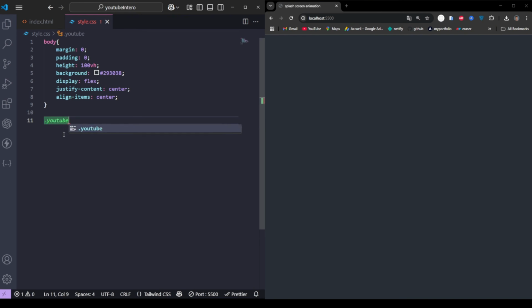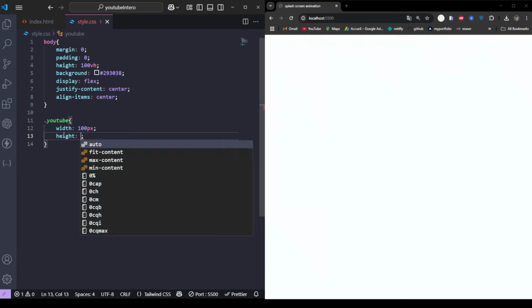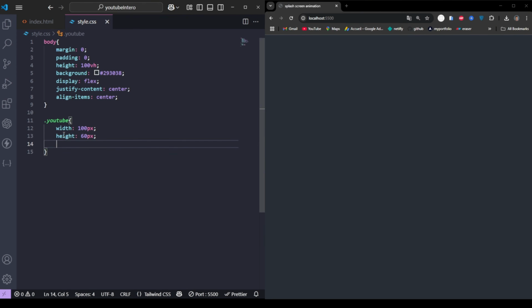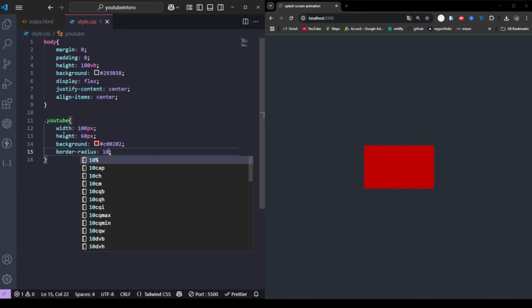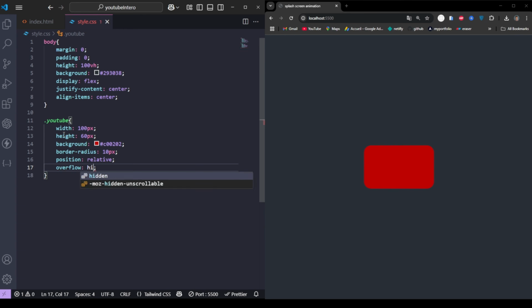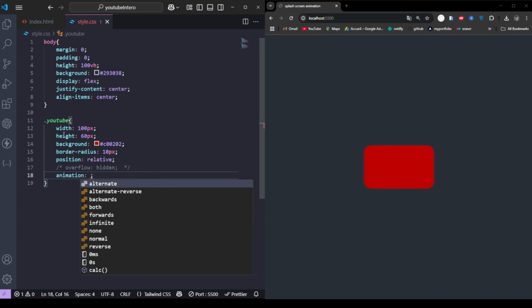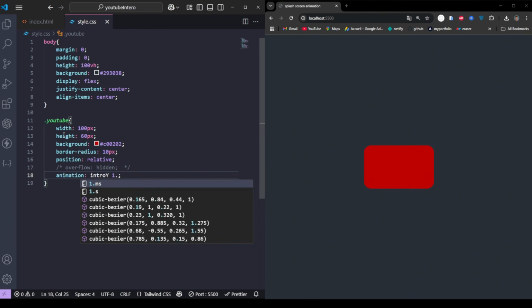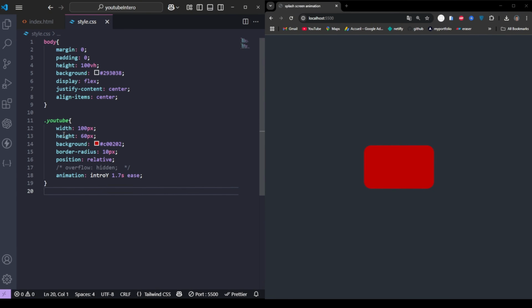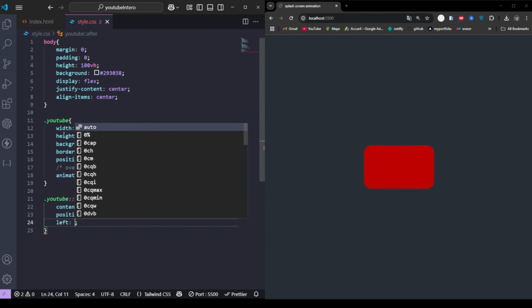Next up, the red YouTube container. Watch how it transforms from a button into a slick white bar, just like the real thing. Now we add a subtle animation line to slice through the logo. Super smooth transition.